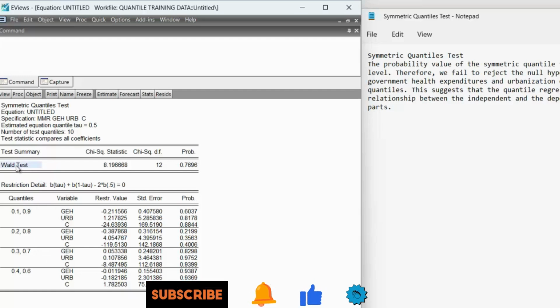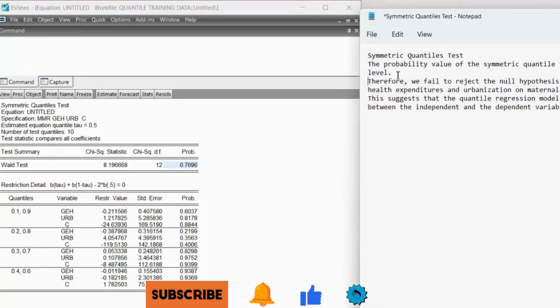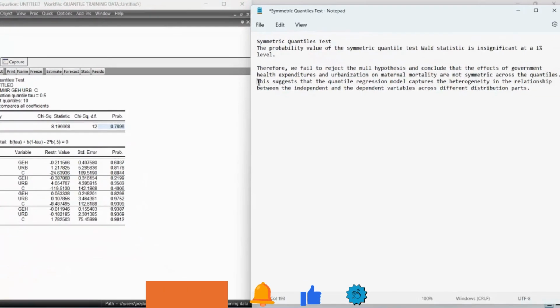If you look at the test summary, we have our Wald test statistics, and the probability value is greater than 5%. And if you look at this place, you will see that all the probability values are greater than 5%. So now, what we need to do is to fail to reject our null hypothesis. So we are going to retain the null hypothesis. Then, how are you now going to interpret these results? Look at the interpretation here.